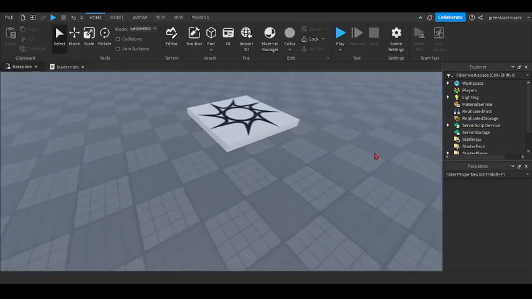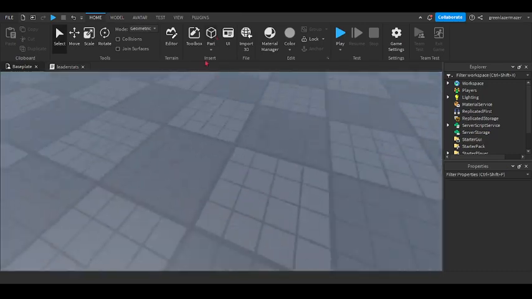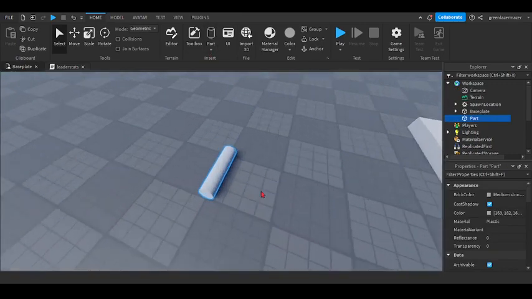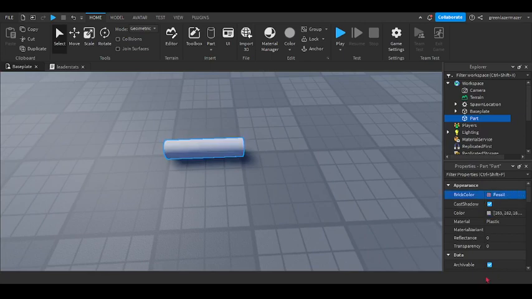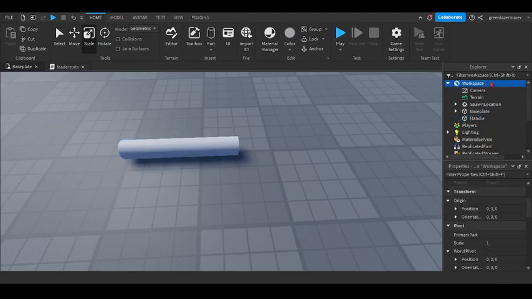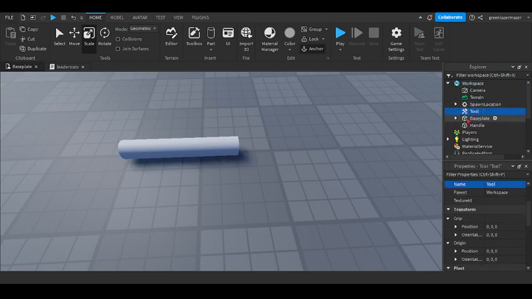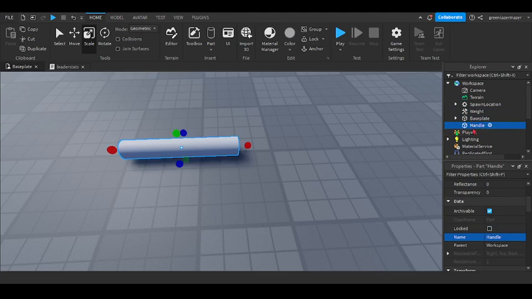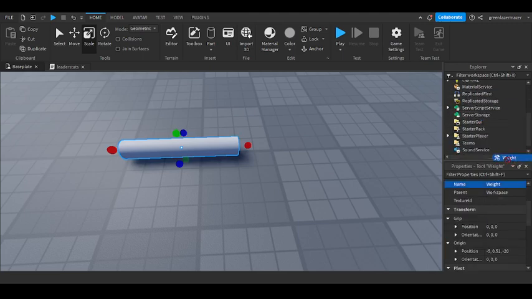Alright, now we need to make our tool. So I'm not going to do anything hard. I'll just add in a cylinder and I'll make it the same color, and I'll also extend it. Now you need to make sure you rename this to Handle. Then you want to add a tool into workspace and call it whatever you want. Mine's just going to be Weight. Then get your handle, put it inside of the weight, and then put the weight inside of the StarterPack.